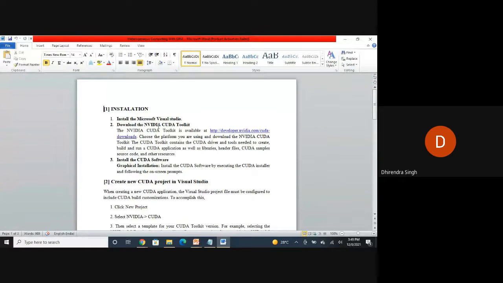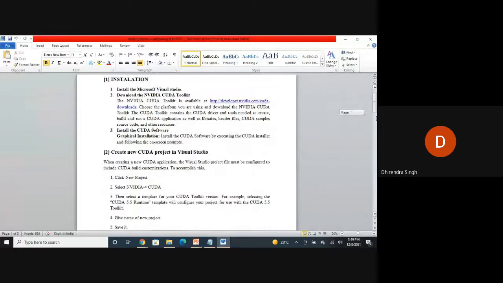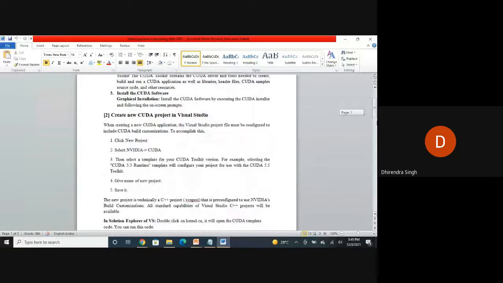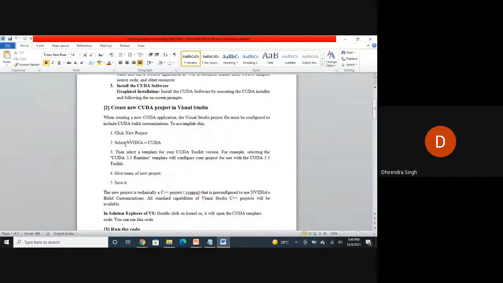So install the NVIDIA toolkit. First install Visual Studio, then the NVIDIA toolkit. After that, go to Visual Studio and create a new project. In the new project, you will find NVIDIA CUDA. Generally, Visual Studio has options for C, C++, and some other programming languages. The built-in compiler is available there with Visual Studio. You can add the CUDA compiler there as well. So just use the NVIDIA CUDA.